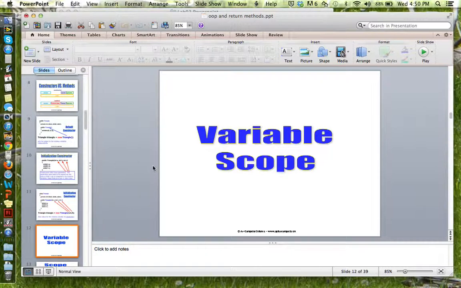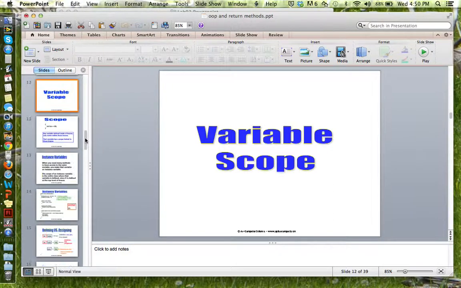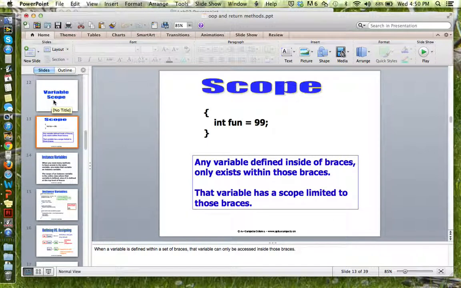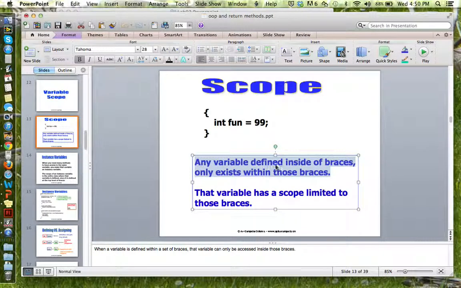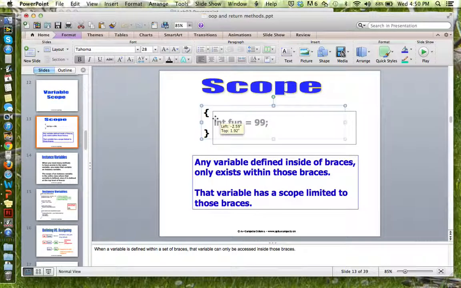Now the variables we put in there have what's called scope. There are times when they exist in the program and times when they don't exist in the program, and that is called the scope of the variable. So any variable you write in a class is defined inside some set of braces, and they will only exist while the program is inside those 2 braces. So this integer fun will only exist when you're at the point in the program that's between those 2 braces.